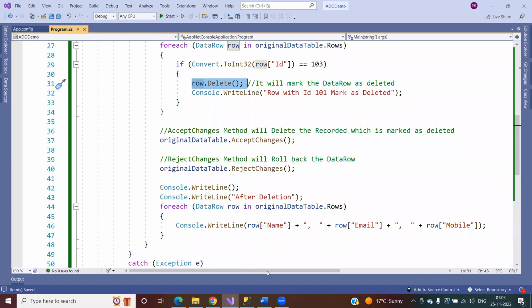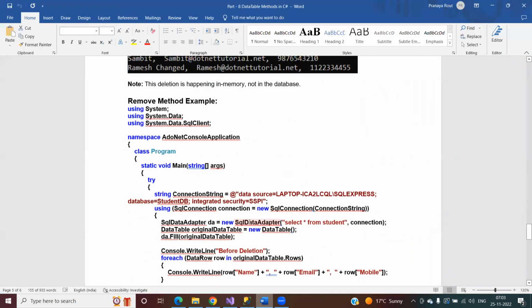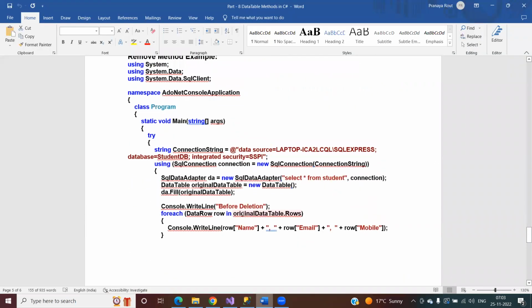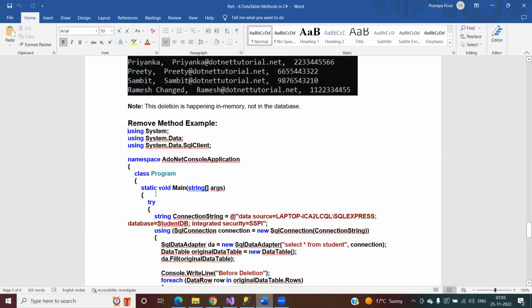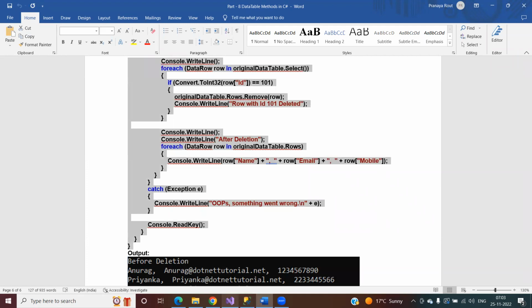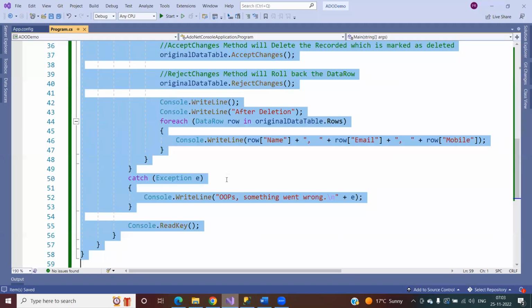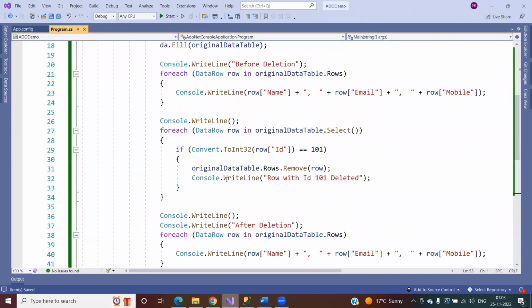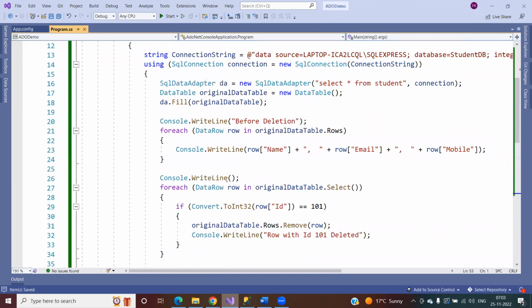Okay, so this is all about this. We have discussed the delete method. Now I'm going to show you the remove method. In the case of the remove method, there is no accept changes or reject changes. Remove means the data is going to be removed immediately.